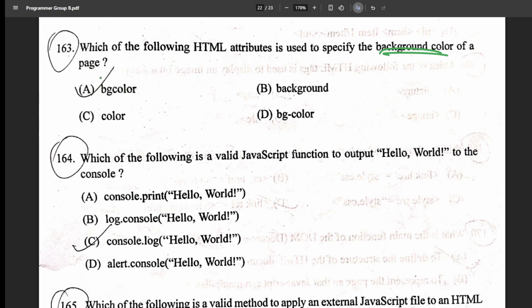Okay, not CSS, but in HTML we have the body tag, and we use bgcolor, not background, not bgcolor. This is the correct tag, so the attribute that we use is bgcolor. Option A is the correct answer.